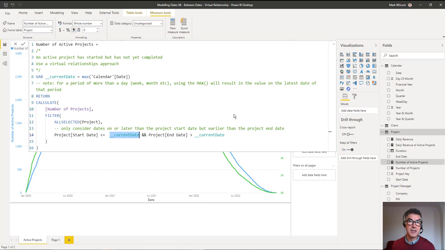This is the implementation of this measure. It's going to be calculated over 1,000 times to create this line chart, once for every date in the 3 years on the x-axis. For each date, it's going to get a variable called current date, which is equal to the date. Since we're granular by date, the max date and the min date are the current date. Let's take a date, for example, the 18th of October 2020.